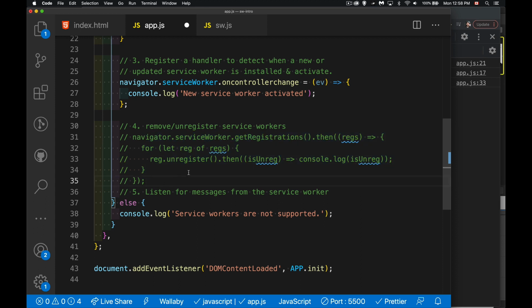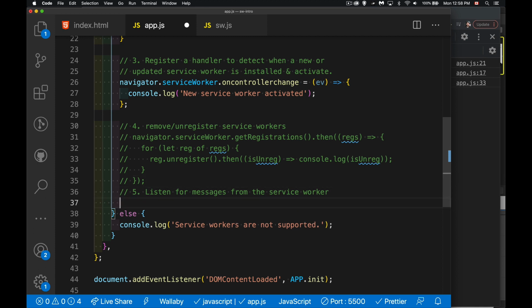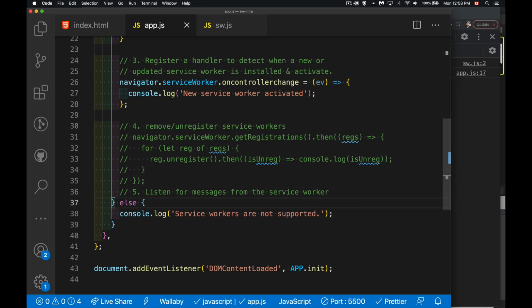But it is possible if you do need that, absolutely. Okay, I'm going to come back to the messages from the service worker.